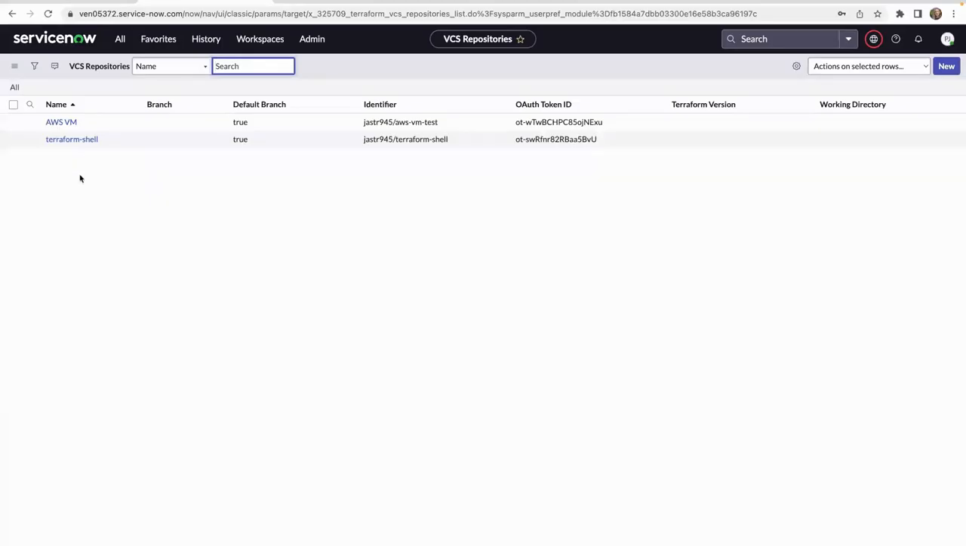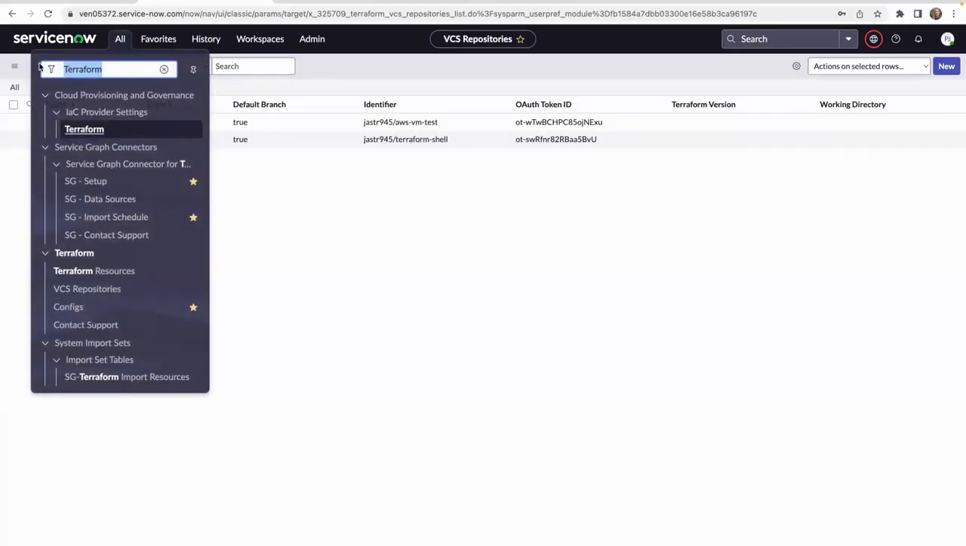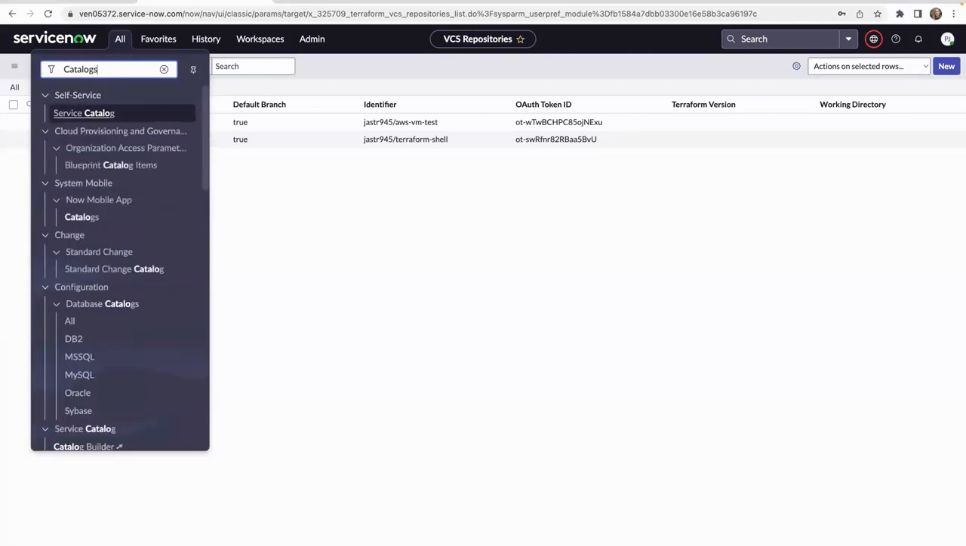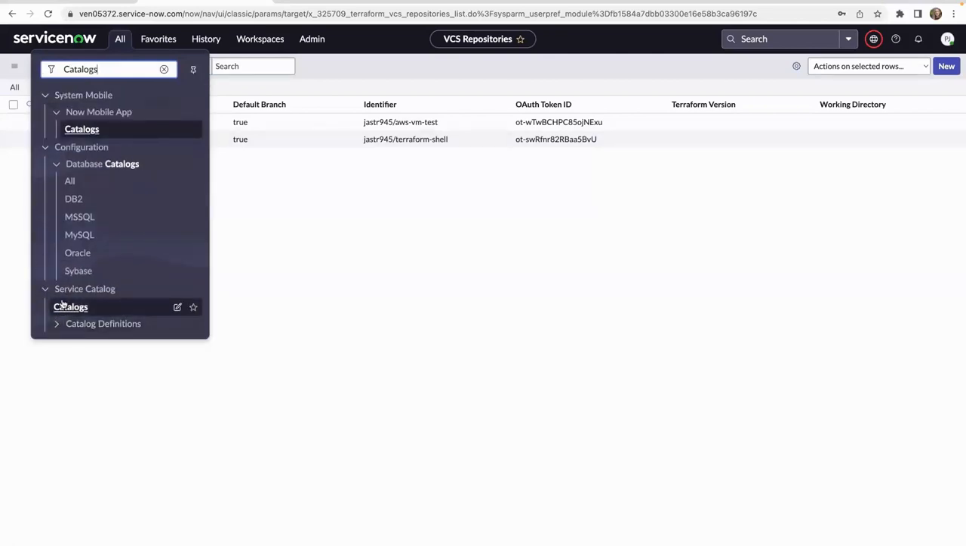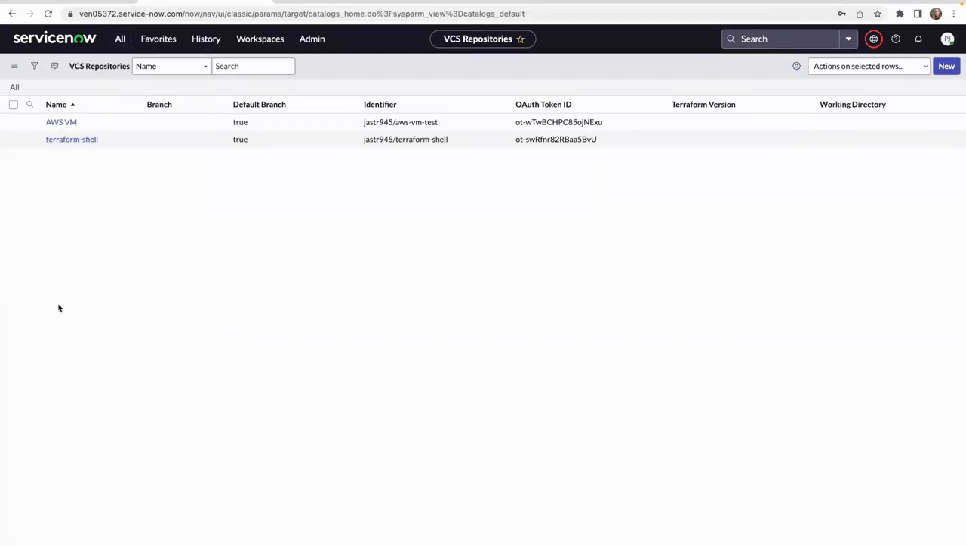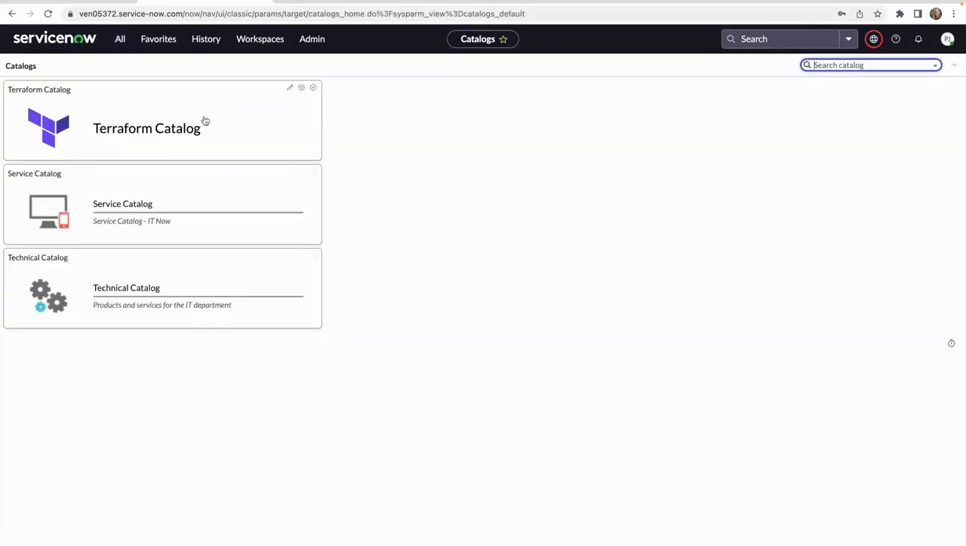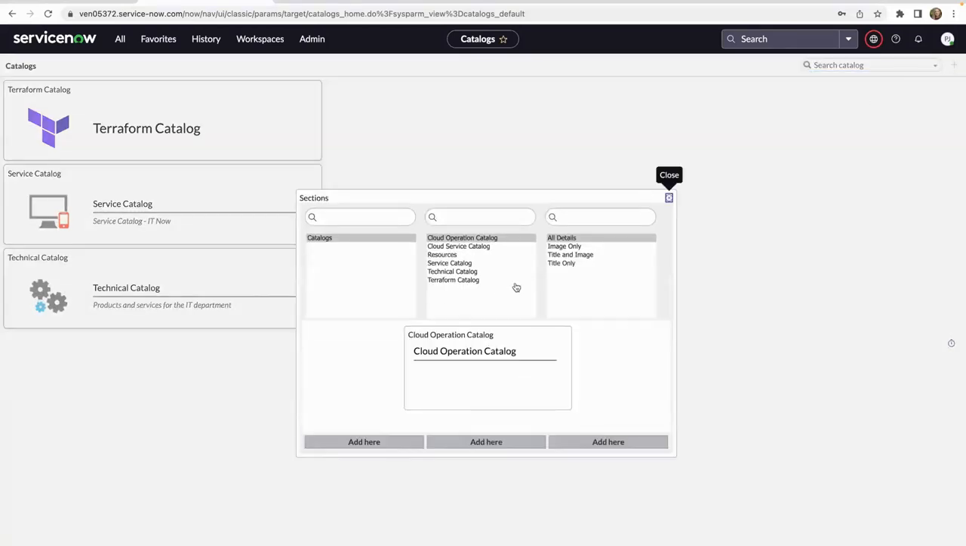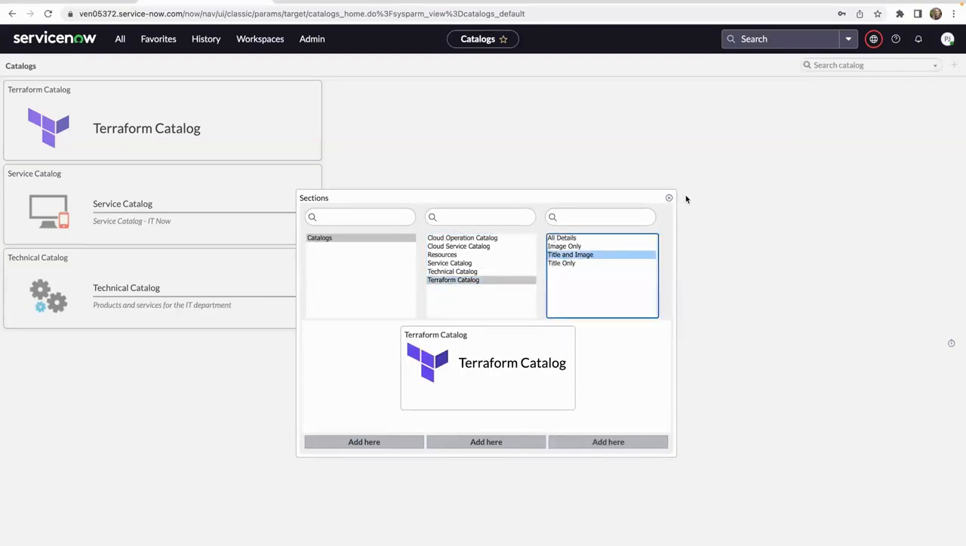Finally, we can proceed to the catalog. In the main search menu, type catalogs. Make sure it's the one under the service catalog and not under system mobile. I already have Terraform catalog configured in my instance, but if you're going through the installation and configuration process for the very first time, click on the plus button in the top right corner and add Terraform catalog with title and image to the UI.